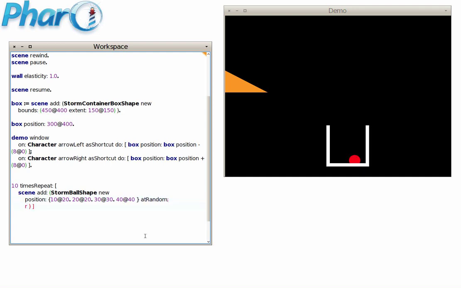Then let's take some different radii too. Let's say 15, 20, 25, and 30. And let's put a completely random color, and of course, let's change the elasticity so we are sure that they interact in different ways. Let's do it like this, from 0 to 1.5, stepping by 0.2, and that it's at random.